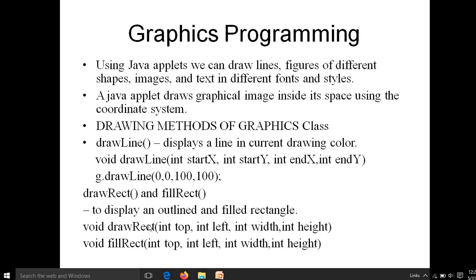Similarly, a filled rectangle is also displayed by using fill rect. See, draw rect is a rectangle outline without any color fill inside that outline. Fill rect means, for example, we have specified a color. By default it will be black. So fill rect will be drawing an outline of a rectangle and filling with the color, either with the default color or with the specified color.